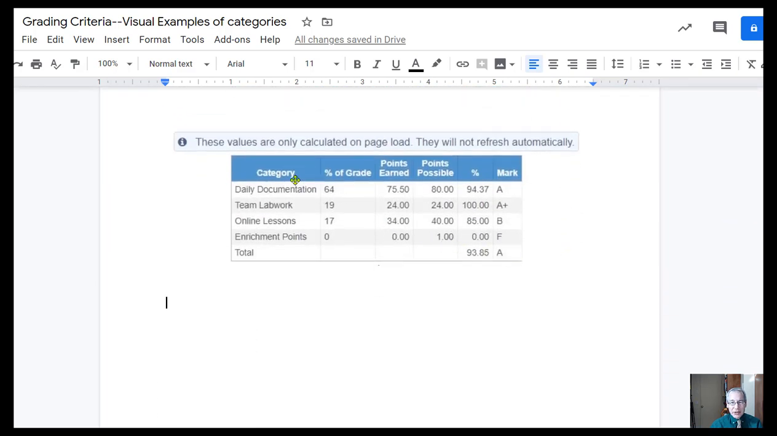Here's another example. This person is doing fine on everything except the enrichment. You can see they have a nice high percentage for the semester, but no enrichment yet. So this person needs to actually come to the Zoom lessons and be enriched.